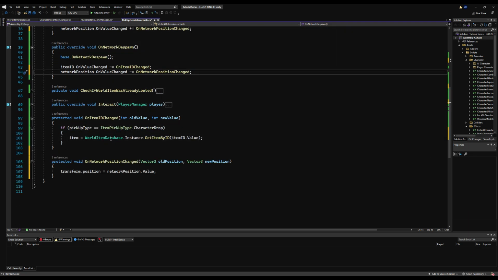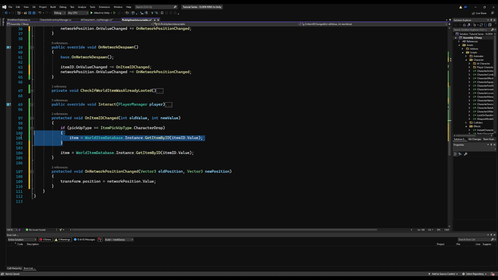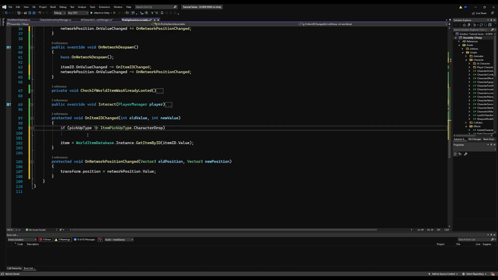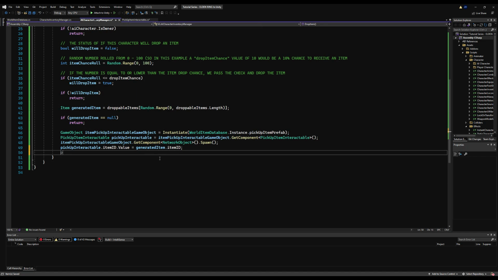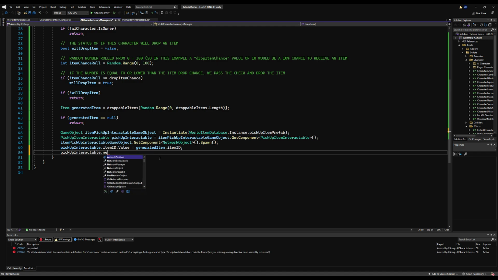Okay, I'm actually going to go over here now to the OnItemIDChanged. Instead of saying if this is true, I'm going to say if this is not true, return. I just like the way that looks a bit better. It's a bit nicer and cleaner. I'm also going to copy that and come down here and use it for OnNetworkPositionChanged, because we're not ever going to really change this. If it's a world spawn, it's just static. It's never going to change the position.